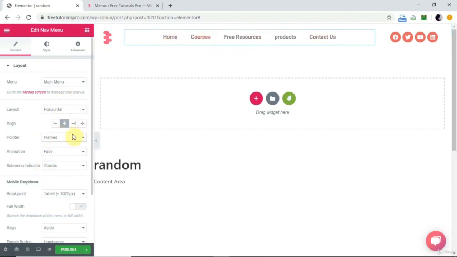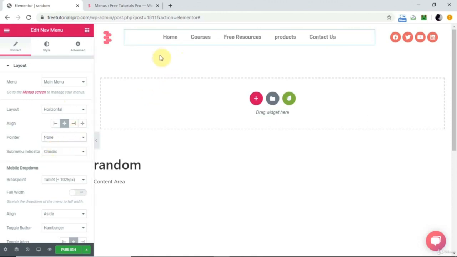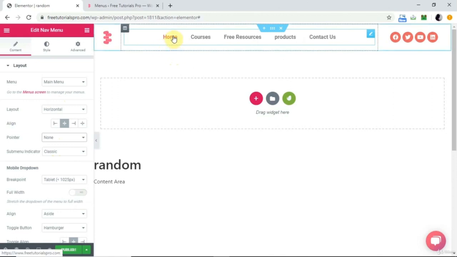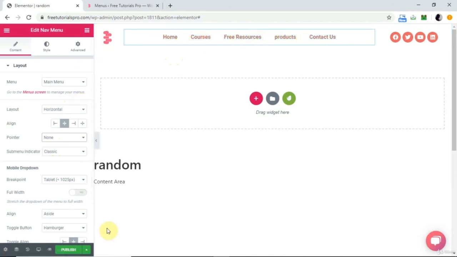So it's so easy, guys. Let me choose something that looks good, or let us just choose none. Okay. Now there won't be any sort of a pointer, but it will show my logo color when I hover my mouse on any of these. Okay, great. Once I'm done, I just have to go and publish.